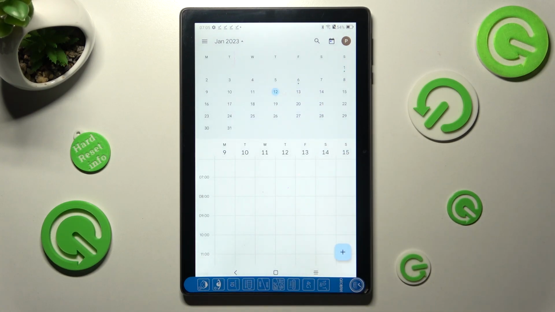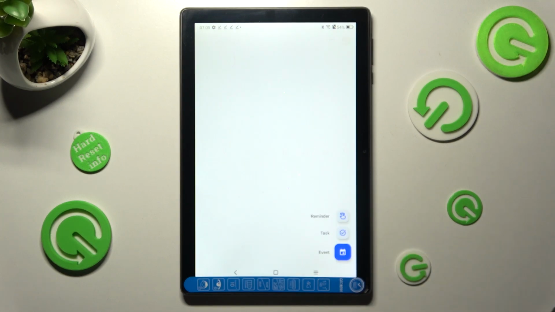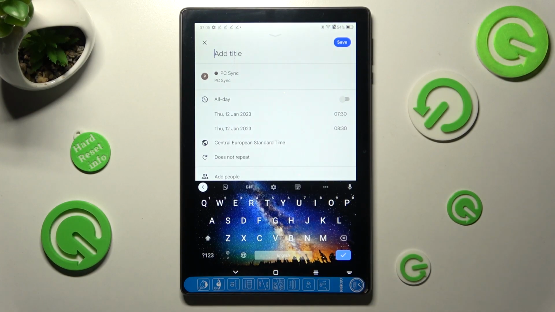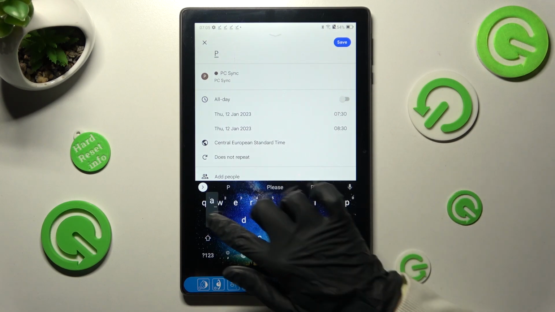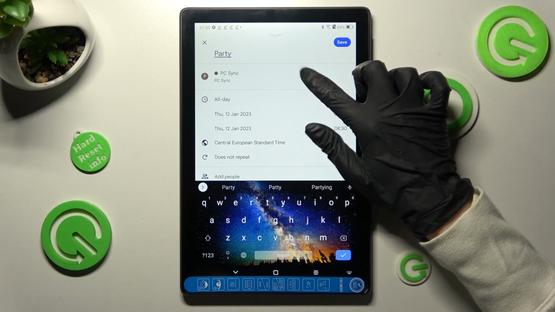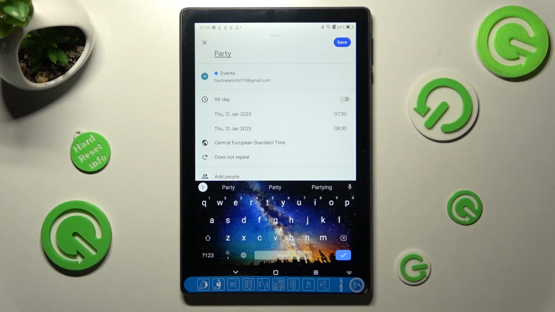When you're ready, you can create your event by tapping on this plus icon at the bottom right corner and choosing event from the list. Now adjust it however you wish to. For example, over here you can add a title. Then click on your email address and tap on the best option for you, in my case events.